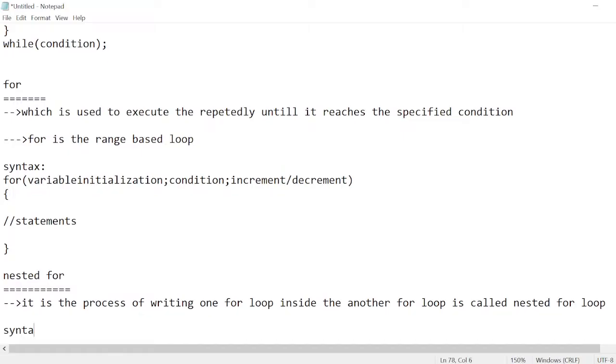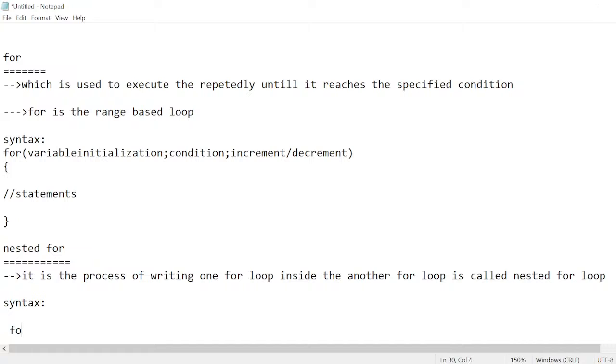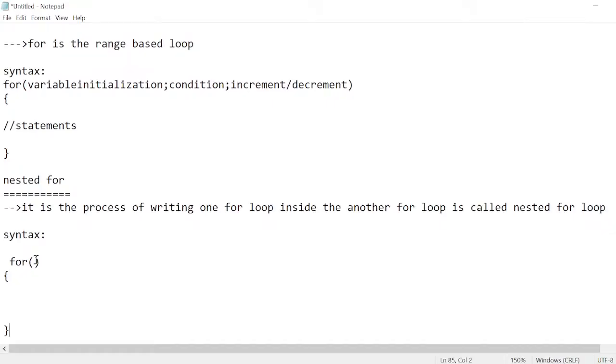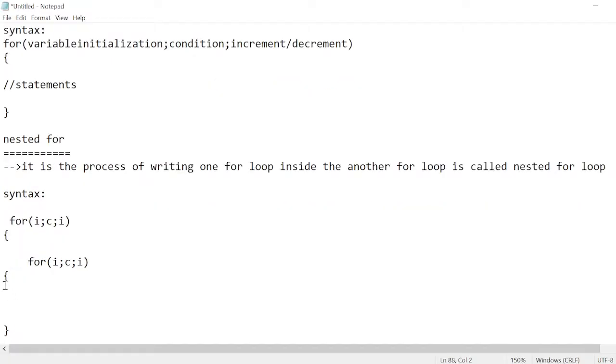The syntax for the nested for loop is normally how we can write this. This is the nested for loop, right? We can write the initialization, condition, and increment or decrement. This is a simple for loop. So I am writing one inside another, and that is called a nested for loop.